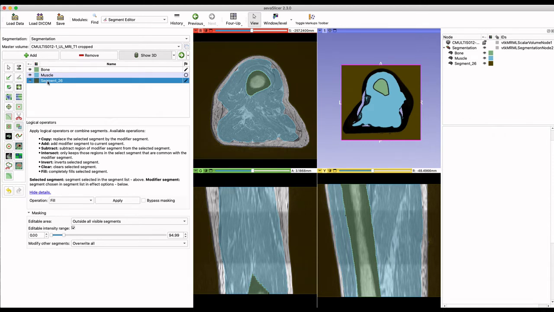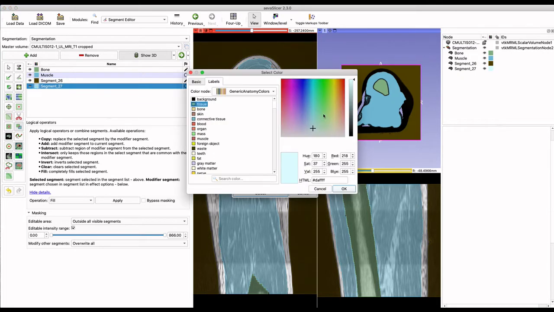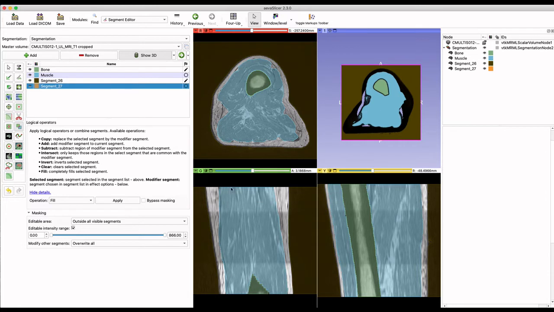Add a new segment and make sure the editable area is outside all visible segments. Adjust the editable intensity range so that it is set to the value of the background. After applying these parameters, the new background segment appears. The only area left is what will be the skin and fat segment.